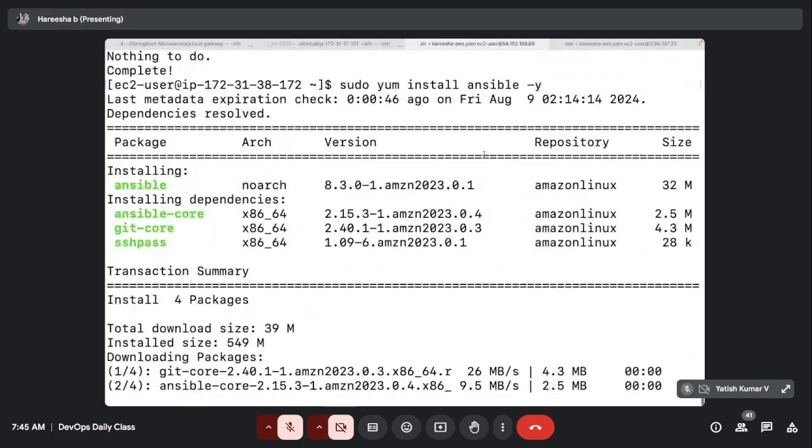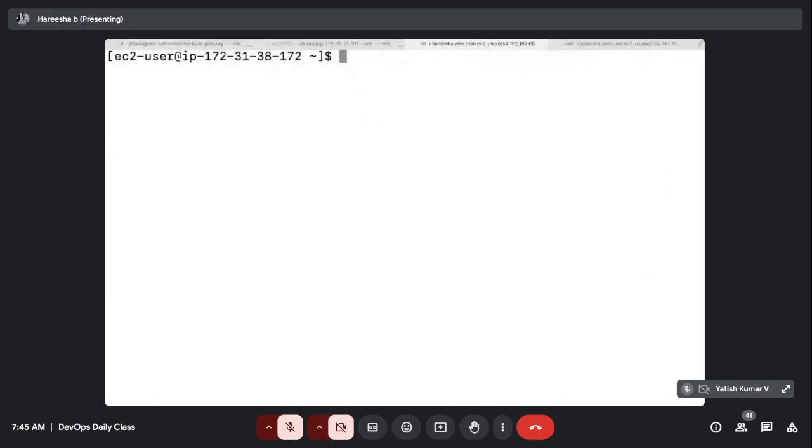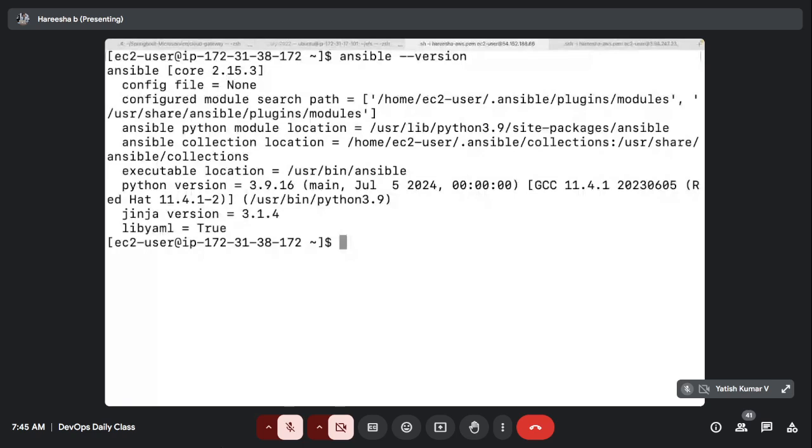Okay, installing dependencies: Ansible core, git core, and sshpass. Okay, it's complete. Let me check the Ansible version. Yep, the core one, 2.15.3. As I mentioned, Ansible is built on Python, right? So that's why Python packages are also installed. The executable location is this one, and the Python version is 3.9.16. Without Python, it won't work because it's built on Python.